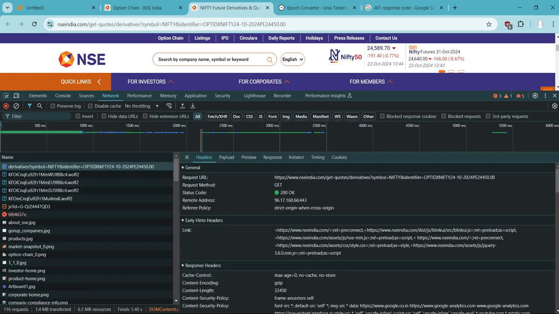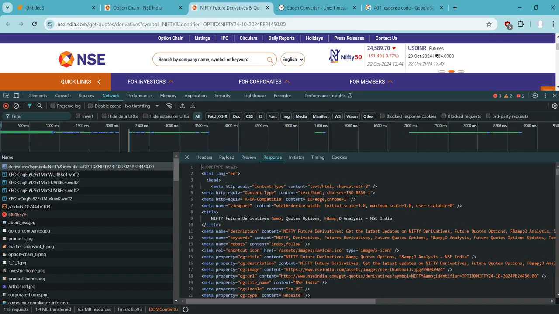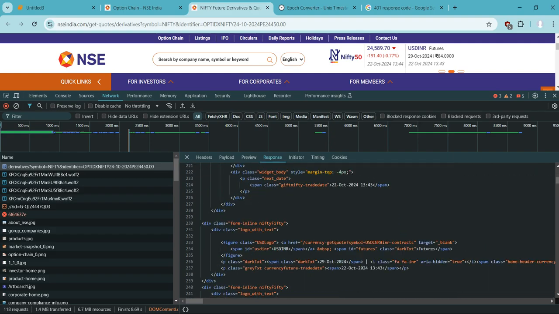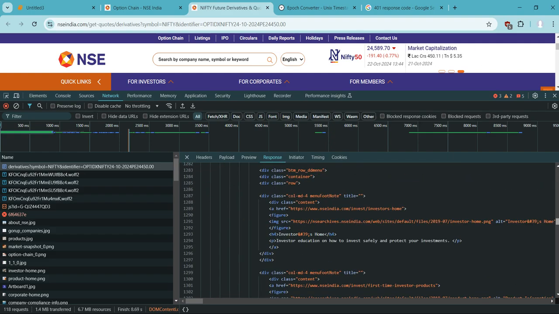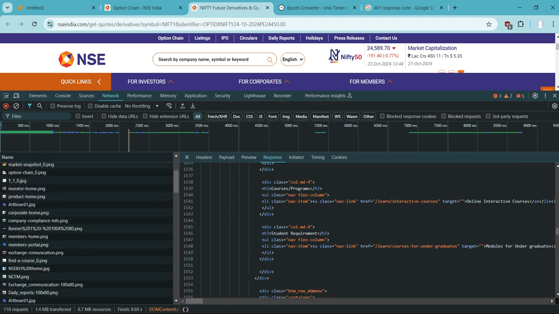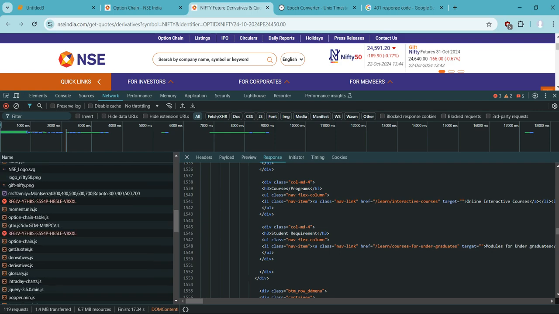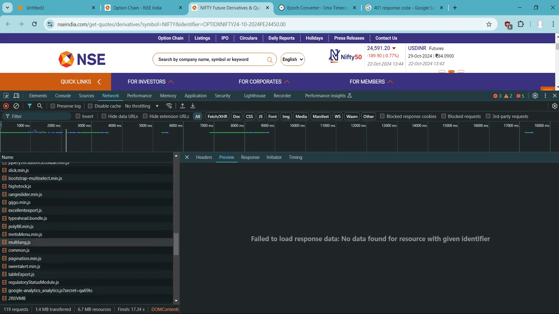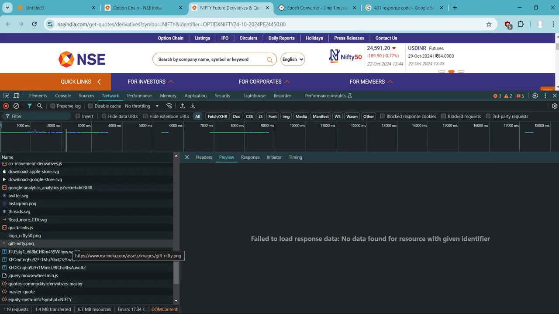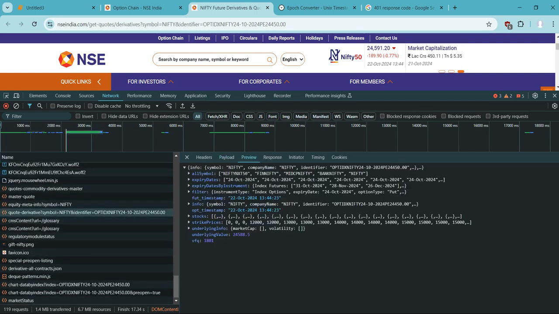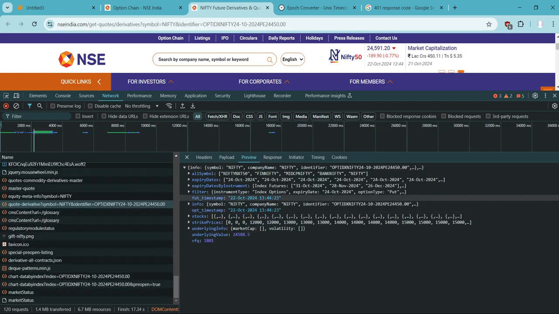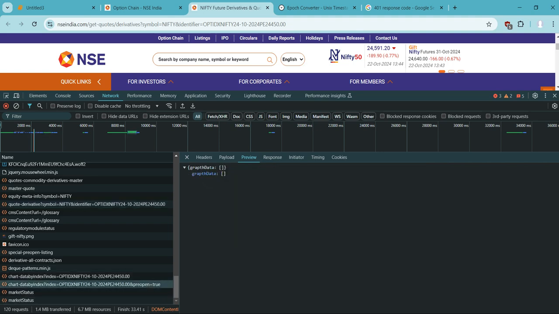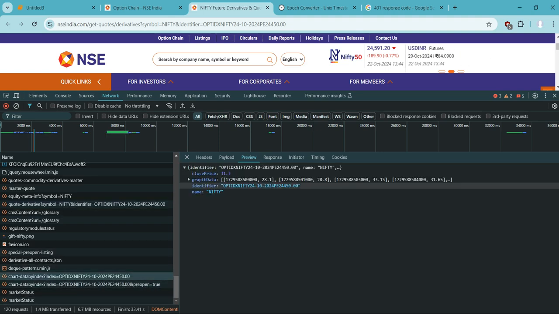So derivative symbol identifier and response. Does it have the data? I don't think so. I think it is a different one. What is it? Yes. Will not deviate from our objective. There are so many things to see here. Anyway, so this is not the one which we want. This doesn't have any data. This is the actual one we want. So we need the graph data.